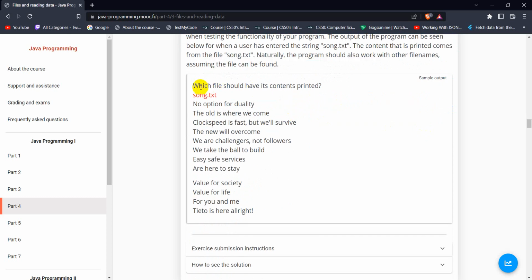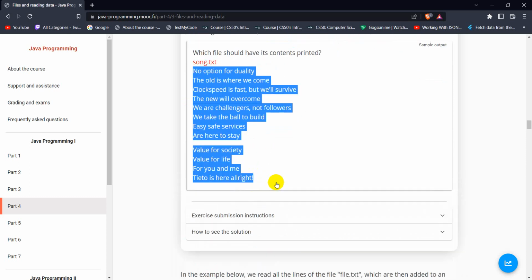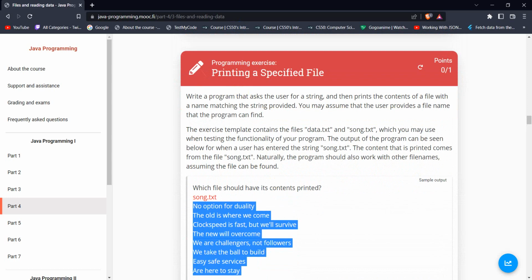So first of all, it asks the user which file should have its content printed, and after that the user enters the file name along with the extension, right? There is then the contents of song.txt. Okay, so let's try and solve this program.